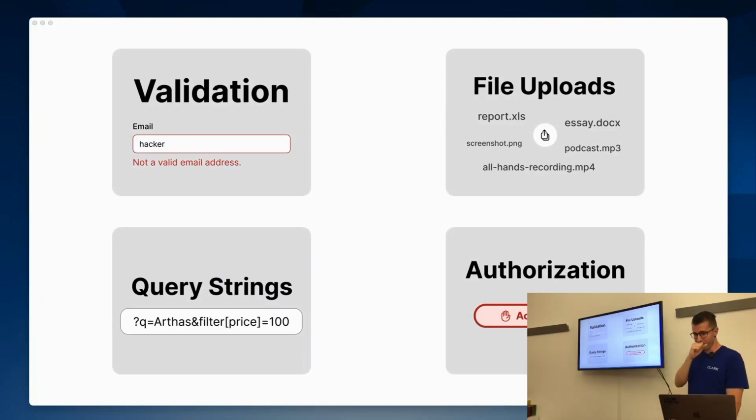Query strings, which is really cool, where the state of a property is stored in the browser's URL. We use this regularly in search and filter UIs, so another user can just copy and paste the URL somewhere in Slack and tell you, hey, look at this. This doesn't work, and it's really cool.